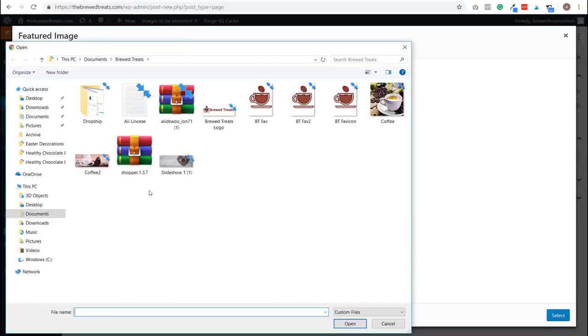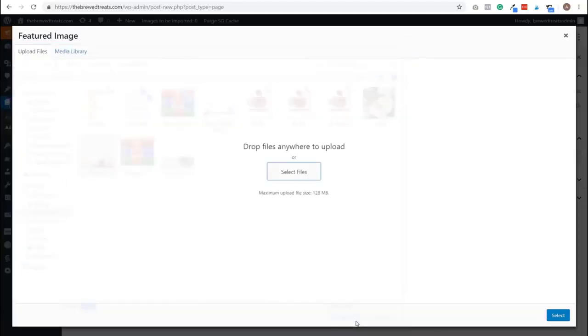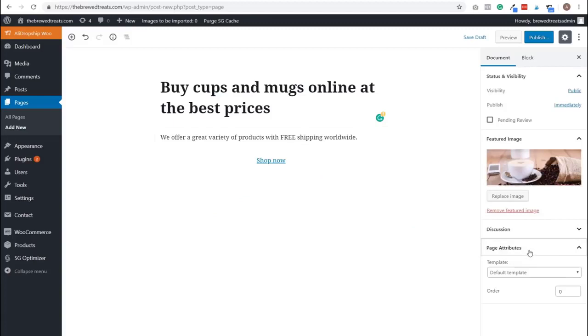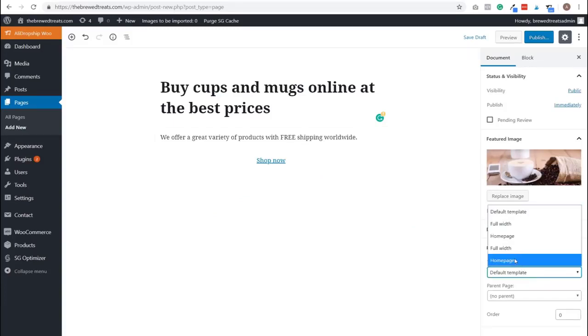Afterwards, click Featured Image. The featured image is actually going to be that big splash image. Upload that picture now. Next, select Page Attributes. Then click this and select Homepage from the drop-down list.